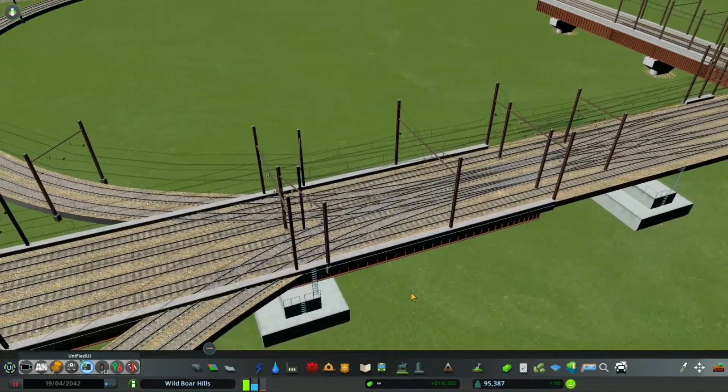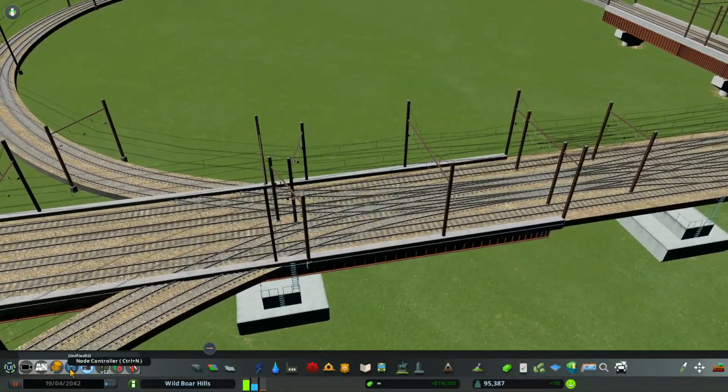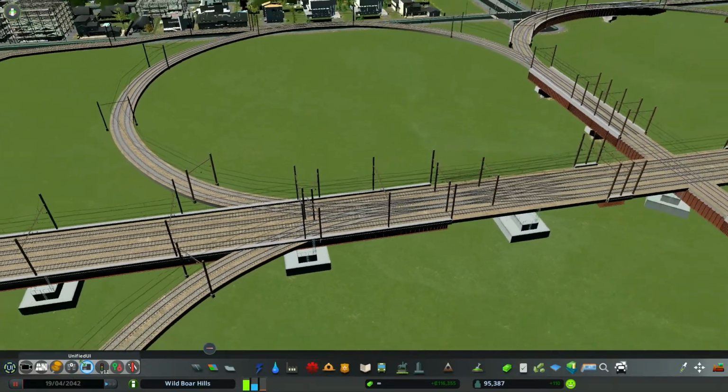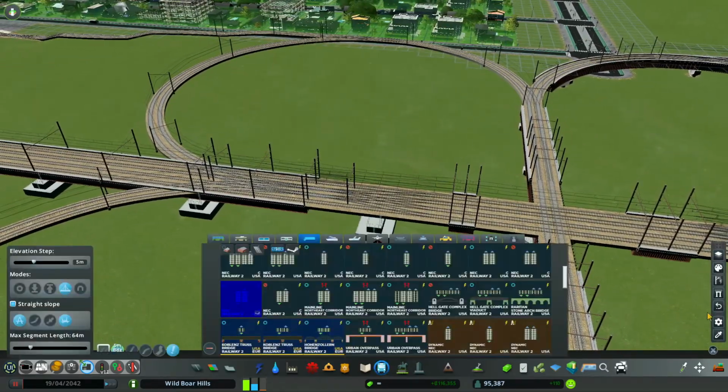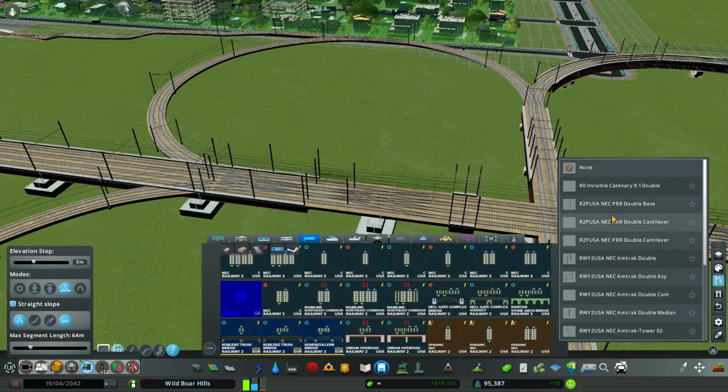You can use Node Controller, and you can move your nodes, and you can use network skins. Go up here and take those catenaries off with none.